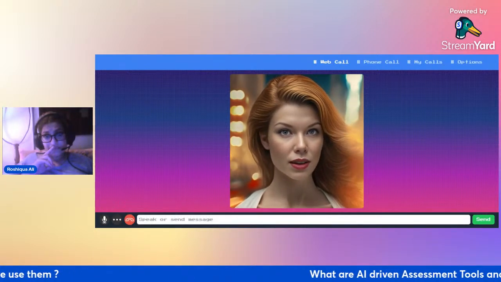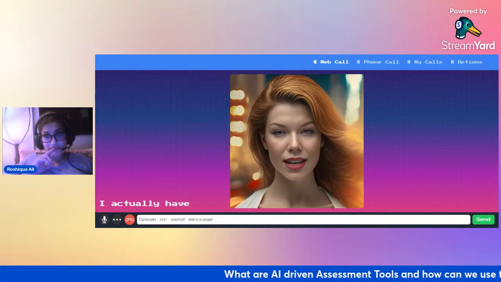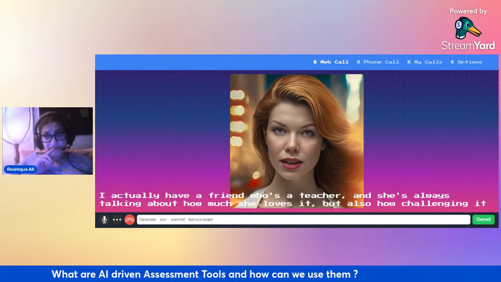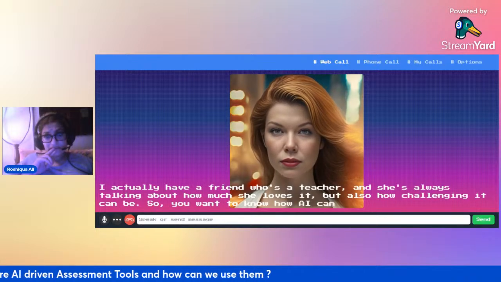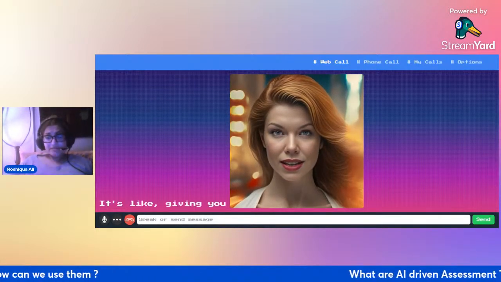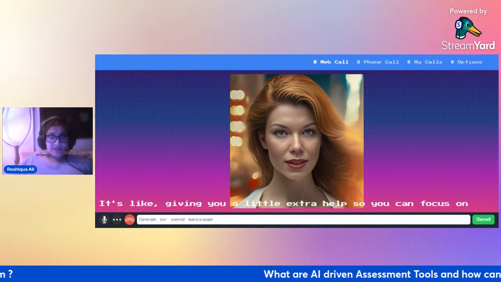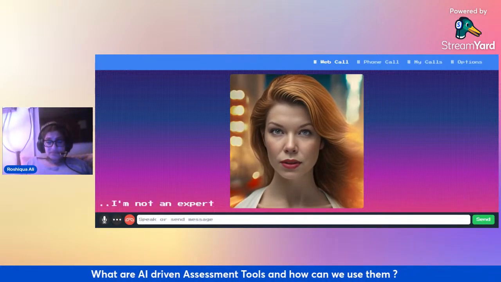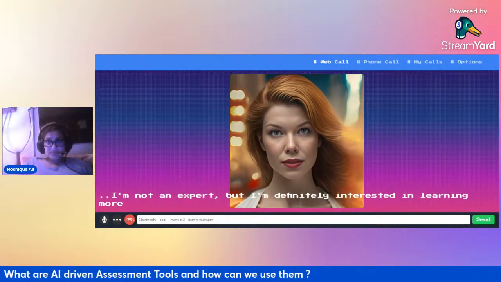Oh, I see, you're a teacher. That's awesome. I actually have a friend who's a teacher, and she's always talking about how much she loves it, but also how challenging it can be. So, you want to know how AI can help with assessments, right? I think that's a great idea. It's like giving you a little extra help so you can focus on the important stuff, like connecting with your students. I'm not an expert, but I'm definitely interested in learning more.